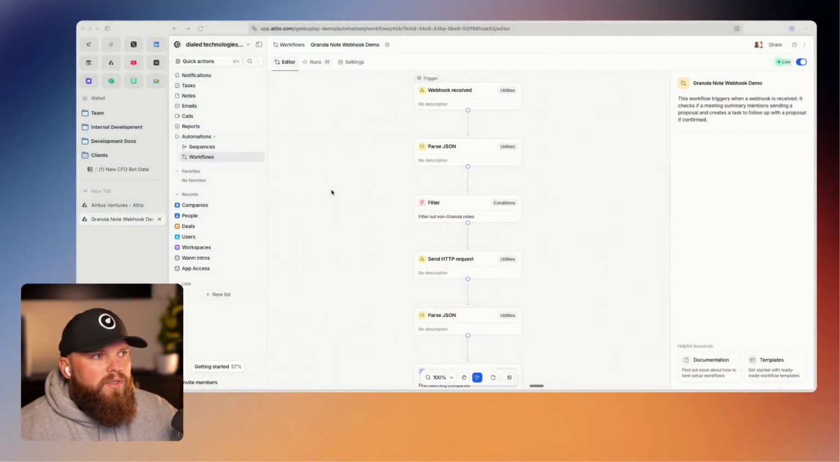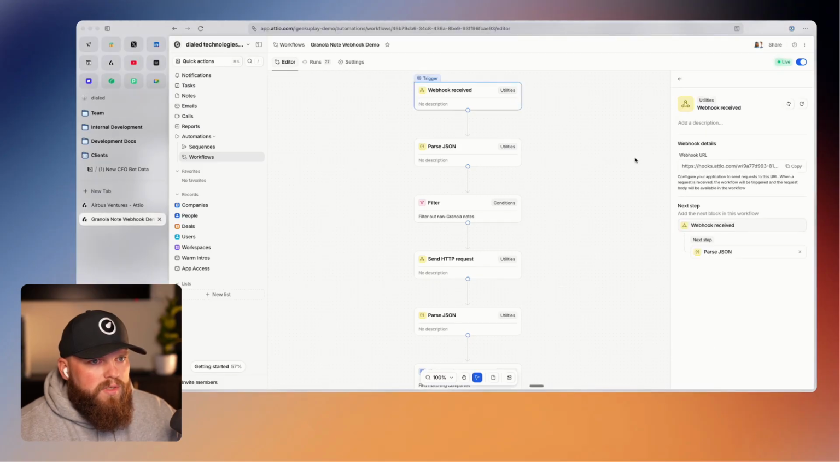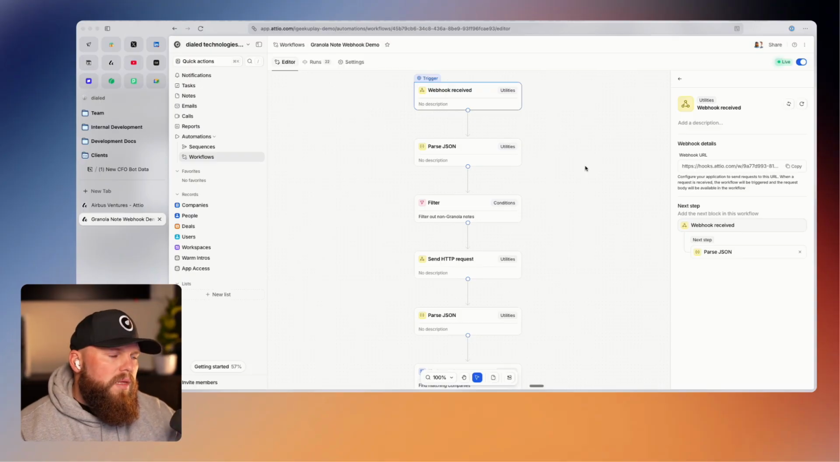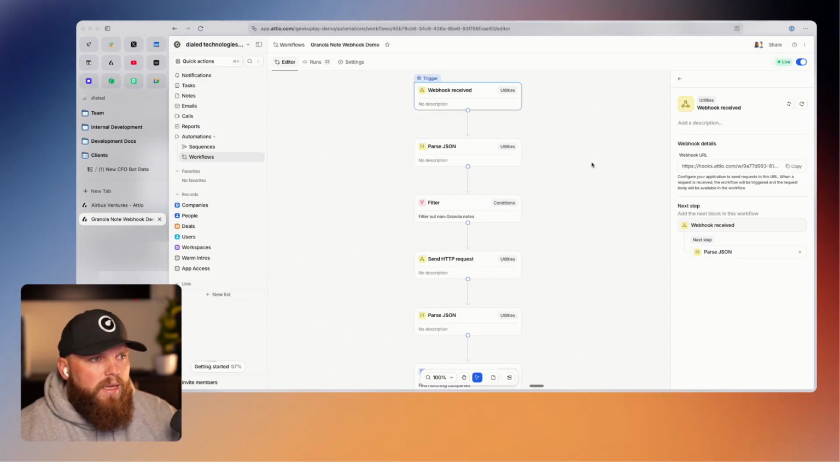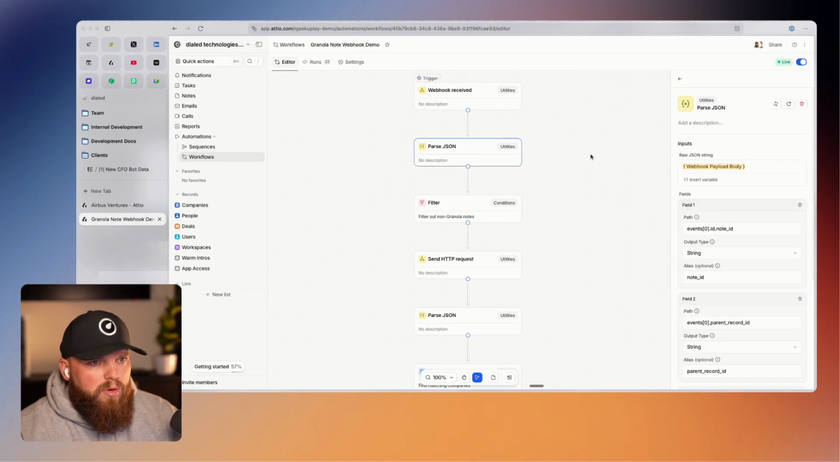So the first thing we're going to jump into here is the workflow. The first step here is the trigger, which is webhook received. This is receiving a webhook coming from the webhook we set up for our workspace. So every time there is a note created, it will add that event to this workflow through this webhook.